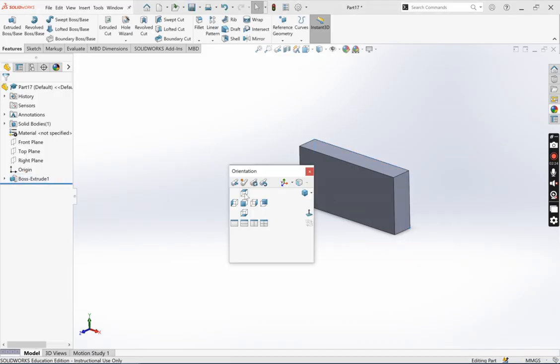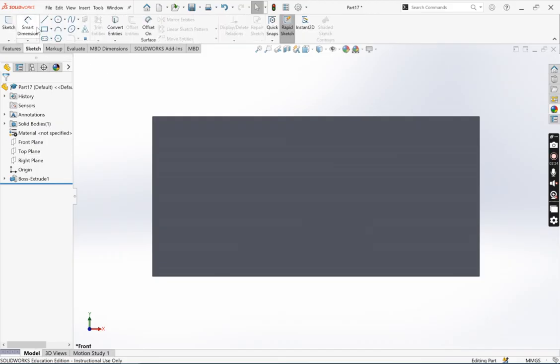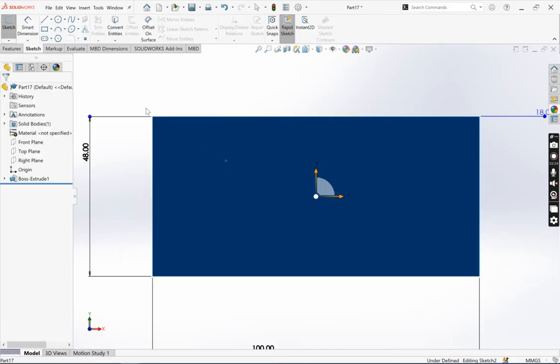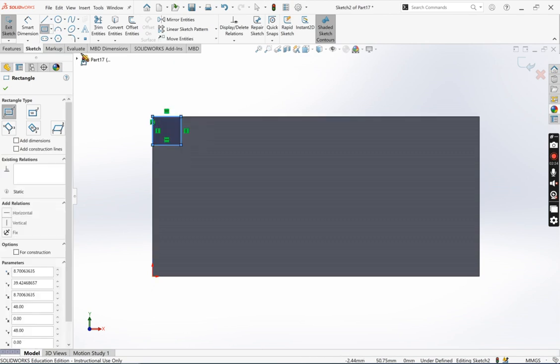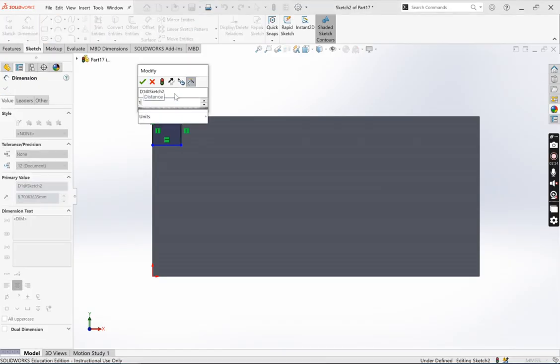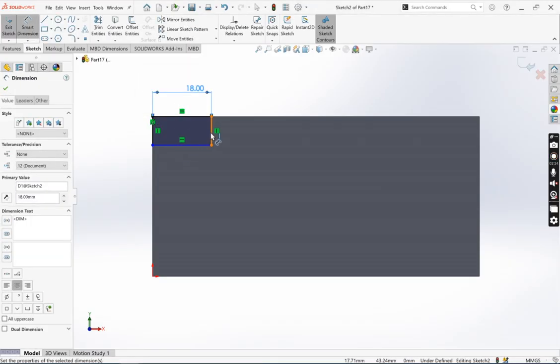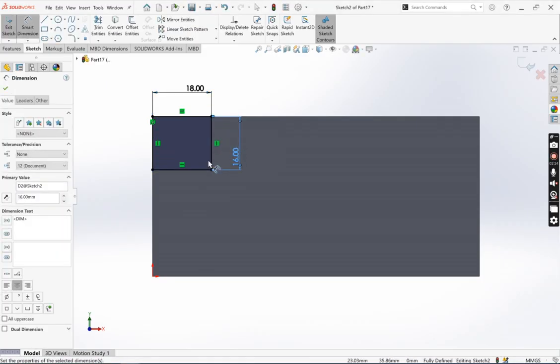I'm going to use spacebar to change the orientation. Within the sketch, I'm going to draw my first square on the top left hand side. On here I can use Smart Dimension to get the accurate dimensions, so it needs to be 18 millimeters wide and 16 millimeters high. I'm just going to change those two dimensions.